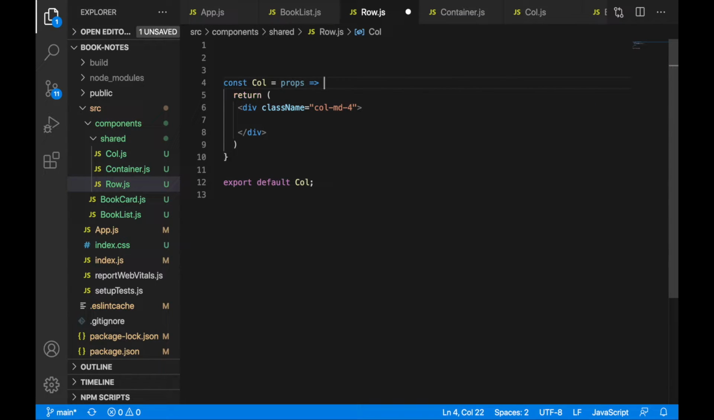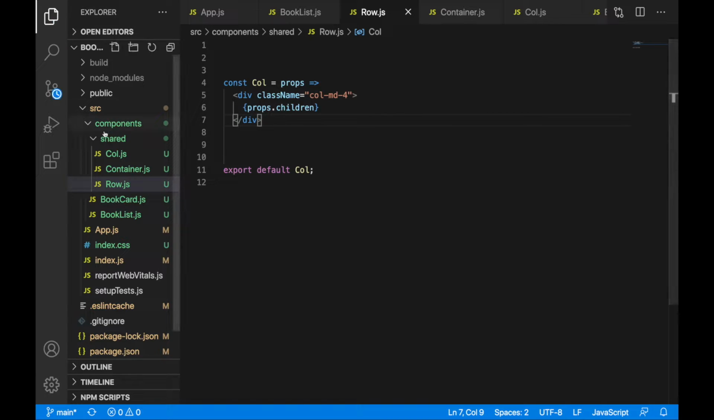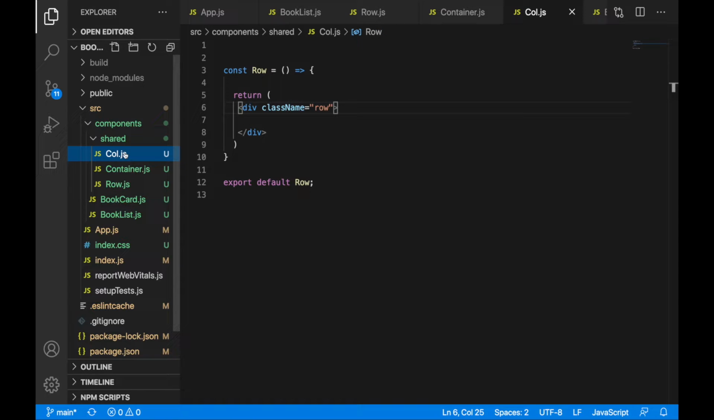All right, and I will remove this line, and I will just leave here col-md-4. Actually, this is a column, so let's pass here our children. So curly bracket and props.children. Amazing. And let's do the same for our wait a second, I'm in a row and I'm writing here column. In a column I'm writing row. Okay, so I have it the other way around.